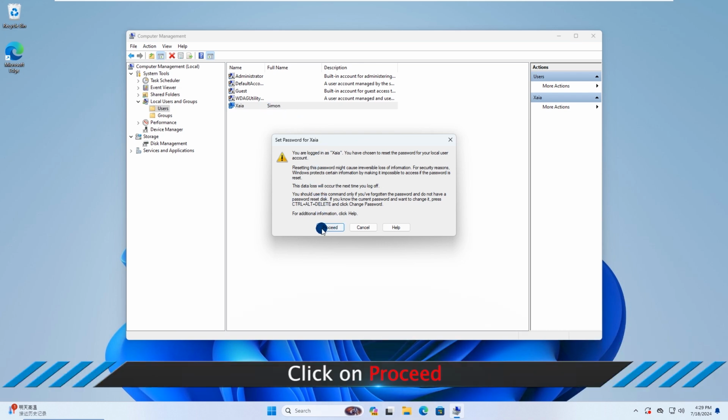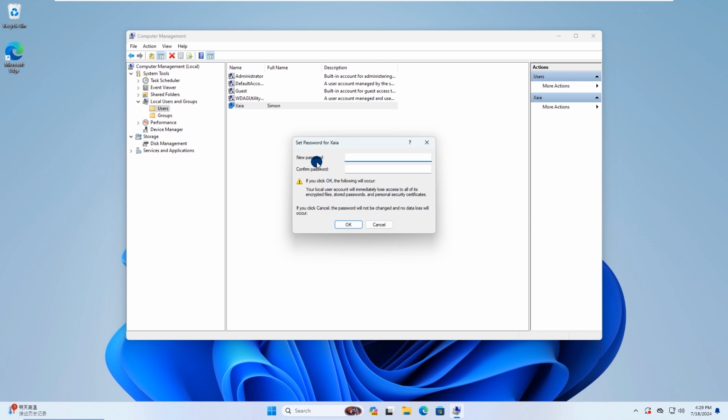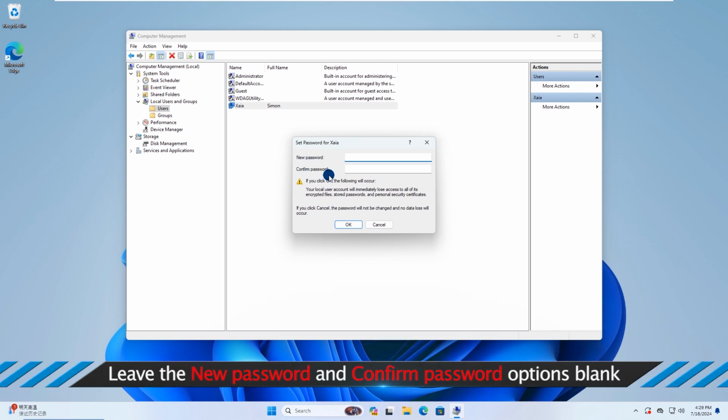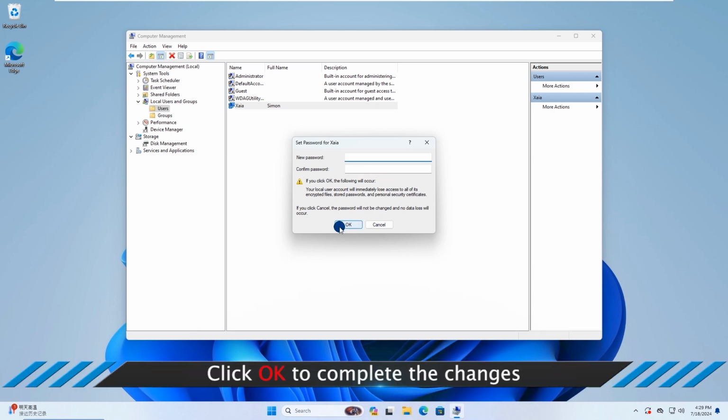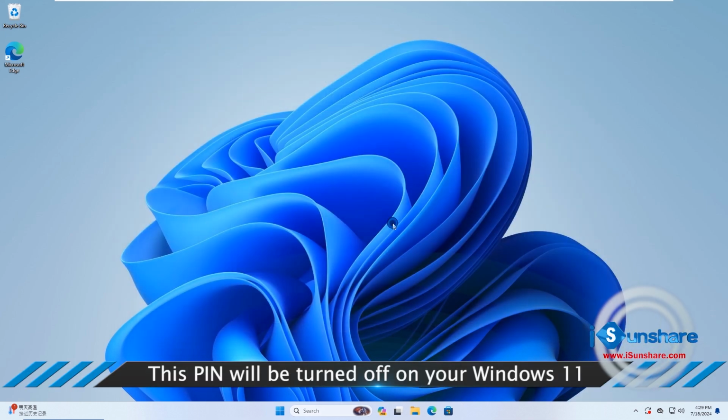Click on Proceed. Leave the New Password and Confirm Password options blank. Click OK to complete the changes. Then this PIN will be turned off on your Windows 11.